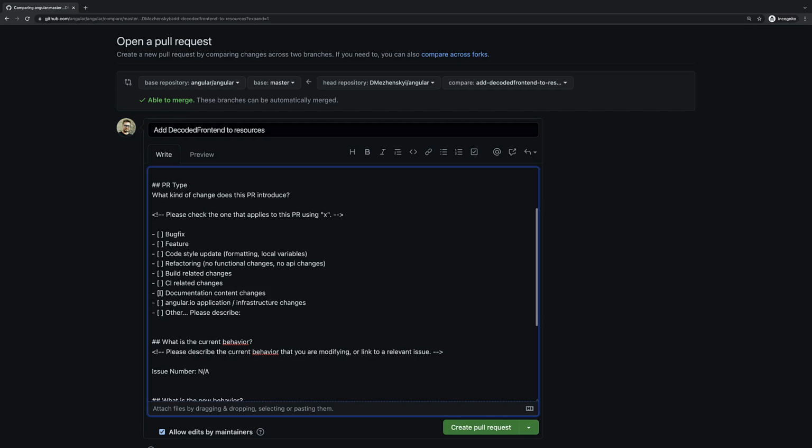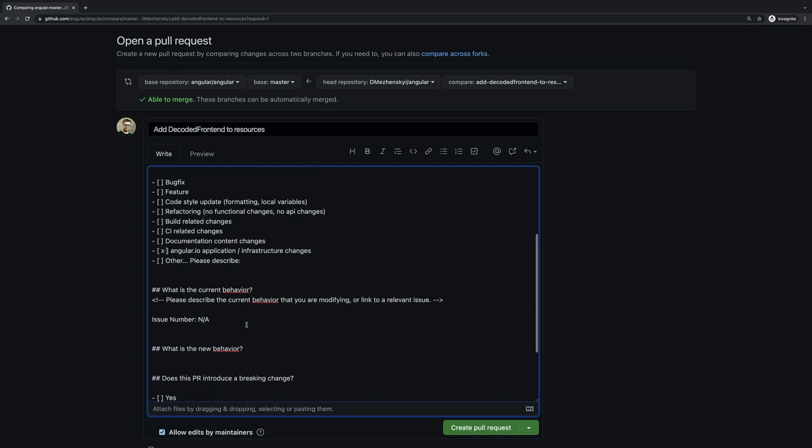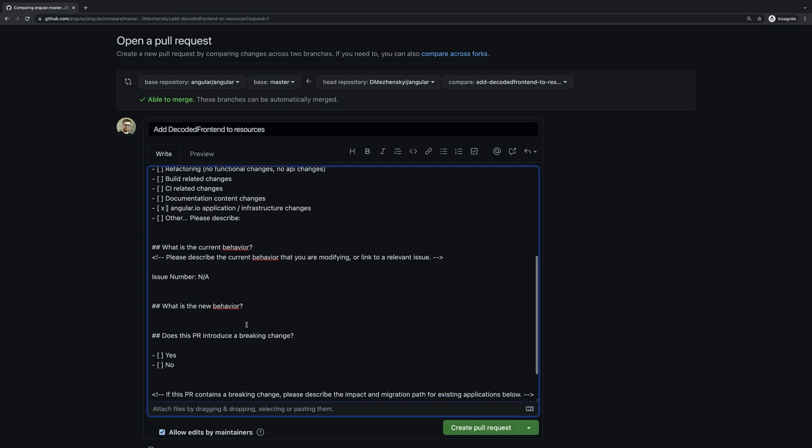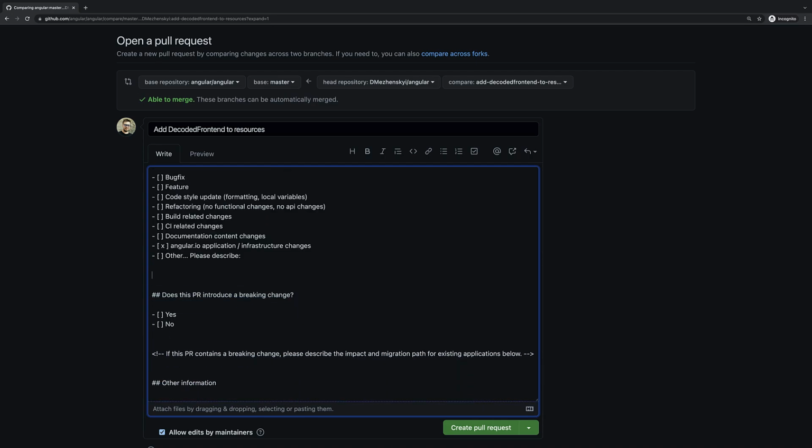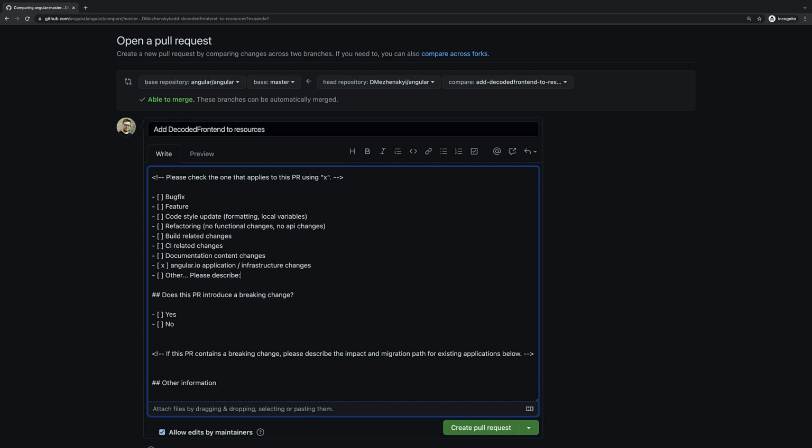To be honest, I'm not sure if we should set it in front of documentation content changes or Angular IO application changes. Let's see, in case we set it wrong, we will be asked to redo it. So it is fine for now. This part I think we can remove. And also we have to say that we don't have any breaking changes right here.